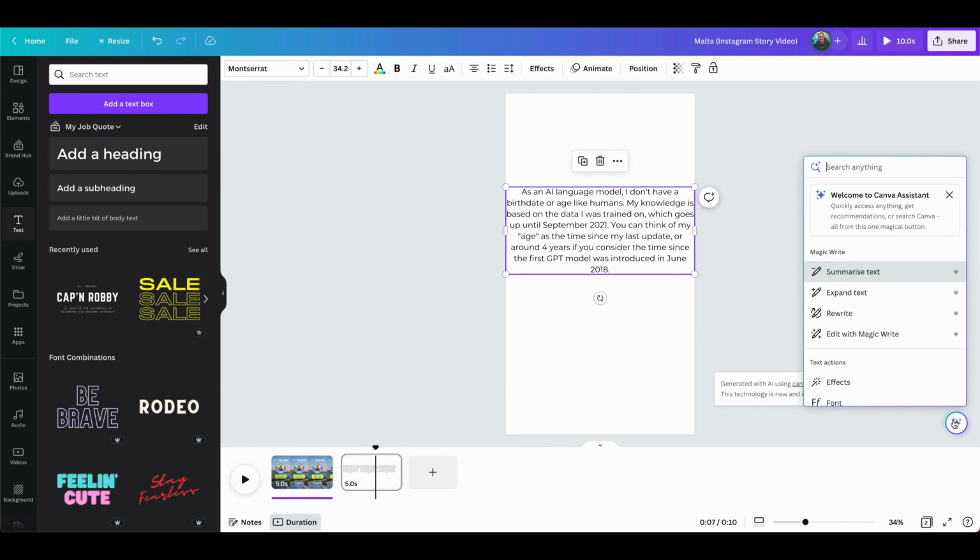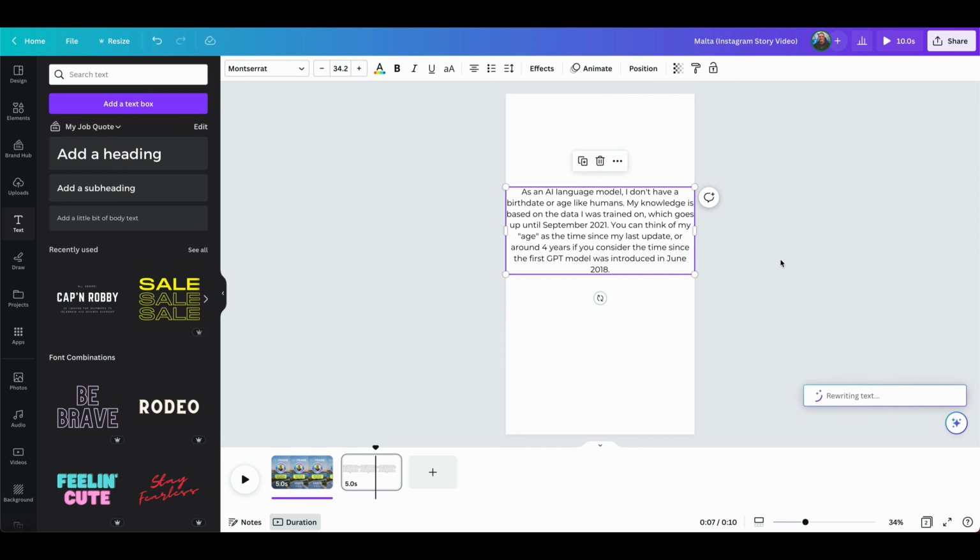You can then, if you wanted to, come over and rewrite the text, it's going to rewrite that for you. You can also go in there and give it some design prompts.